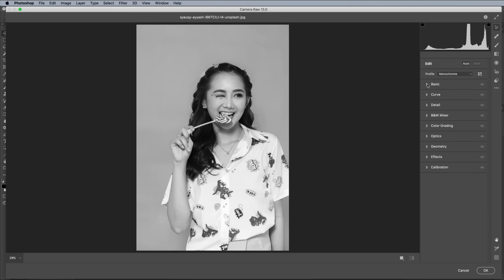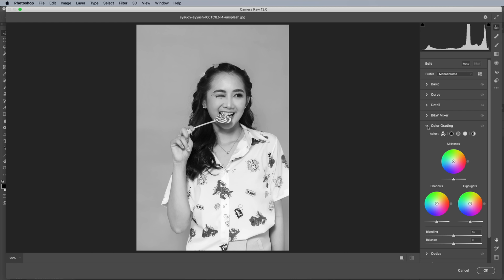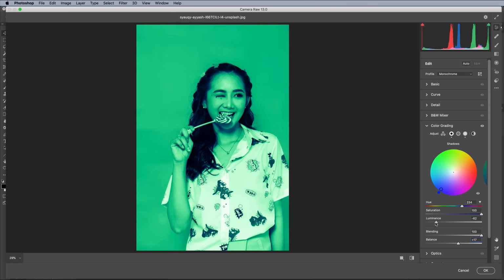Close the basic editing options and find the colour grading section. This tool provides individual colour wheels for the shadows and highlights, along with a couple of additional option sliders. Setting the blending to max will generate the most colourful result. Then you can adjust the balance between the colours and overall luminance of the shadows and highlights.